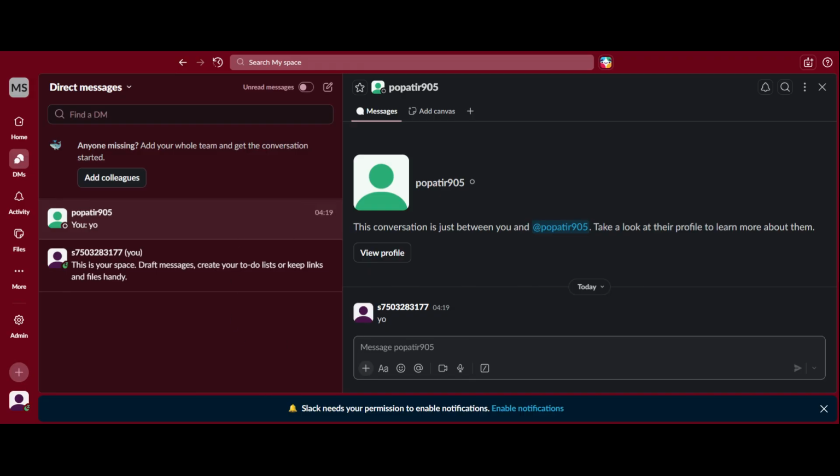After the DM window opens, move your cursor down to the message box at the bottom of the screen. This is where you type your message. Click inside the message box to activate it. You'll know it's active when you see the blinking text cursor ready for typing.